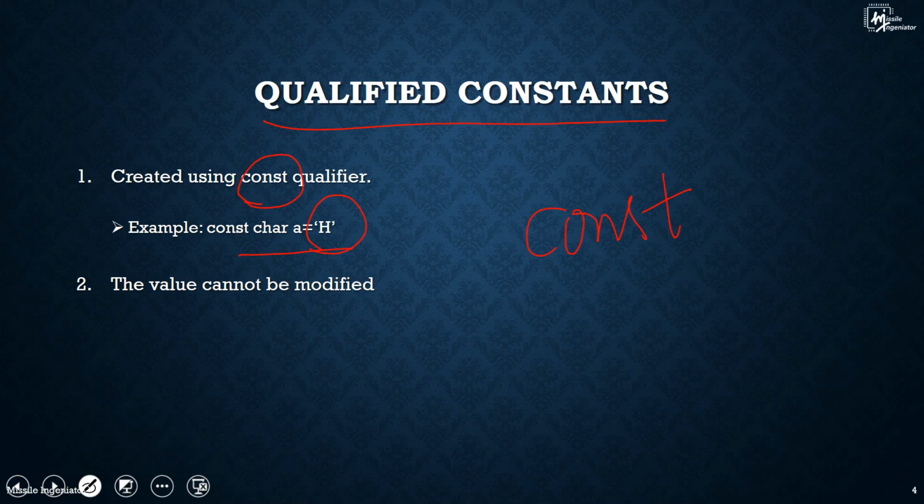So that's how it is. If the value is fixed inside, then it is fixed. It can't be modified. But if it is open to all, if it is transparent, you can modify it. Similarly here, if you don't use const, then you can modify the value of a, but if you use const, then the value 'h' is locked for this identifier a. So this is what a qualified constant represents. The value cannot be modified inside that function.